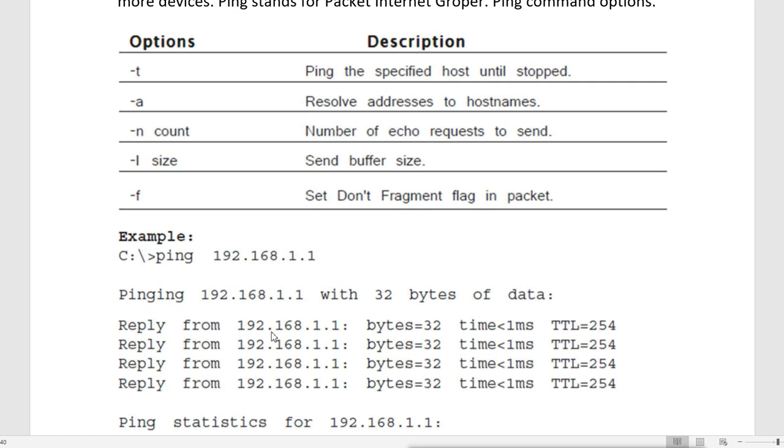We get timeout when our machine sends the request and there is no reply, and after waiting for a certain time, it will say that there is no reply and our time is out. And destination host unreachable error comes when there is a router there and it is sending the error that this IP is not reachable. That means the router is saying that the destination host is unreachable.